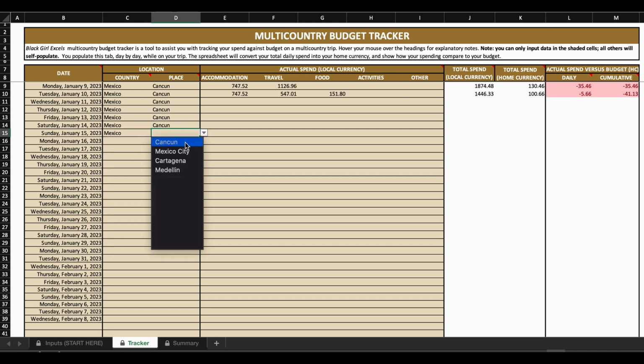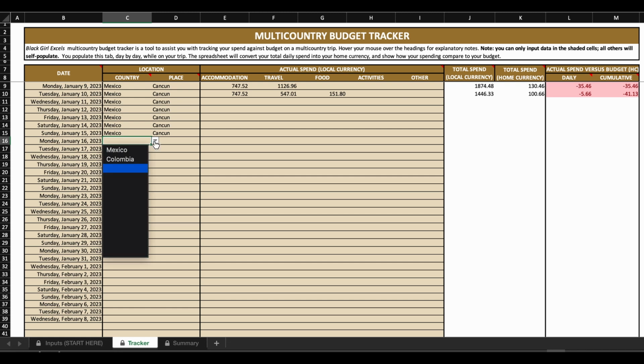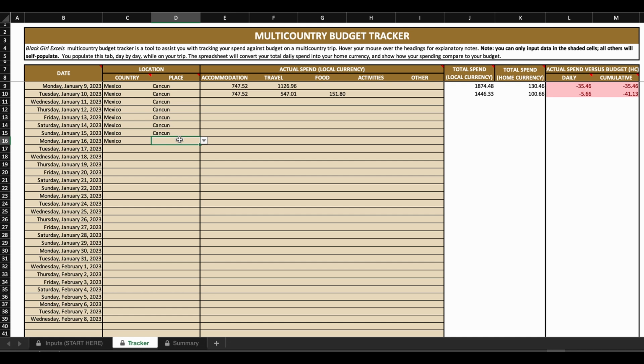And then from there, we go to travel. So any transportation, buses, trains, bikes, if you're flying from one city to another, that is included, because that's part of your budget for your trip. Food, obvious. Activities, so any activities that you do during the trip, you put that in there. And then others can be like souvenirs, or anything that just doesn't fit the other four columns.